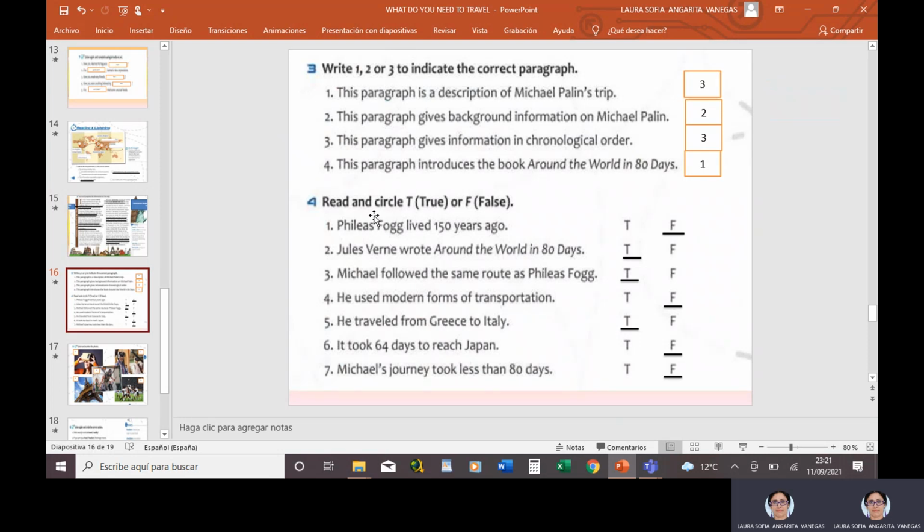And the next one is the reading cycle, true or false. Phileas Fogg lived 150 years old, false. Jules Verne ran around the world in 80 days, true. Michael followed the same route as Phileas Fogg, true. He used a motor form of transportation, false. He traveled from Greece to Italy, true. It took 64 days to reach Japan, false. And Michael's journeys took less than 80 days. So you can see here, I already have the answers.